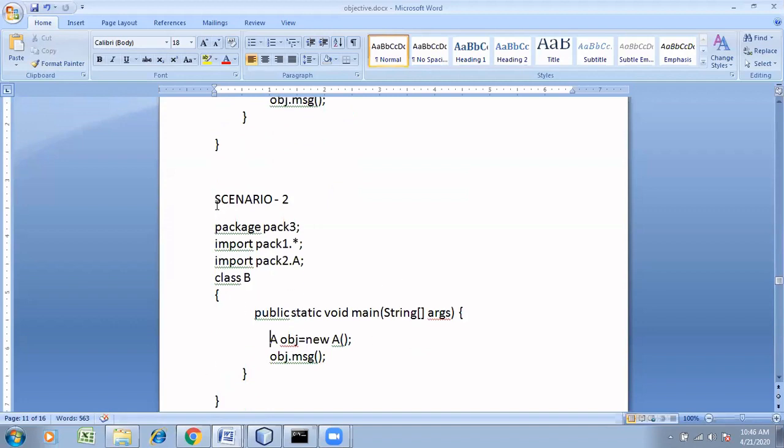Right. Is whatever we have told right or wrong? Right, ma'am. No, it is wrong. Why? Is the program syntactically correct? There will be no compile time error at all in this. Why? So when you specify pack2.a, a obj, it will clearly take the A object from which pack? Pack2. There is no compile time error in this case.